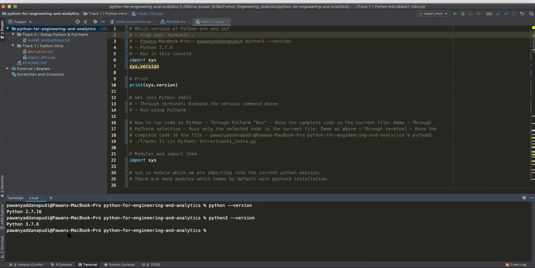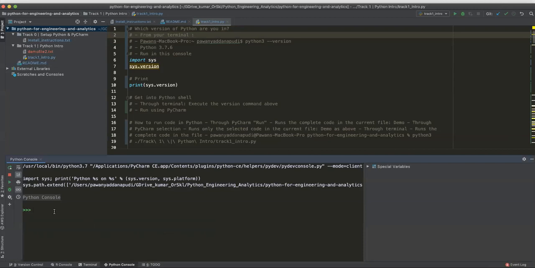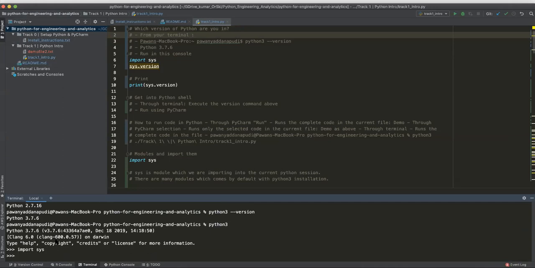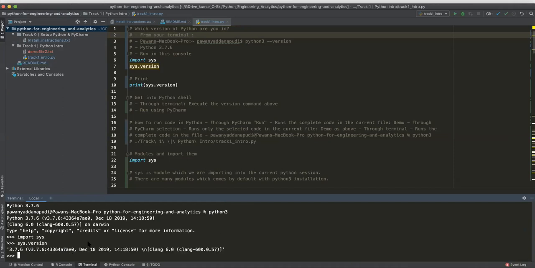But in case you are inside the Python shell, you just click on Python console, and you are in the Python console. Within the Python console, if you want to see your Python version, there are ways to do it. Let me also show you through the terminal. If I say python3, and you are in Python 3, and I say import sys and then sys.version, you get to know what version of Python kernel you are in. This is another way to know your Python version.